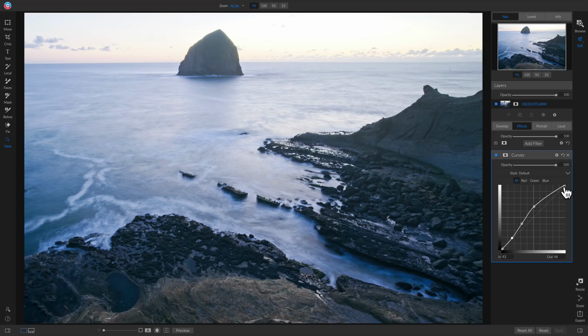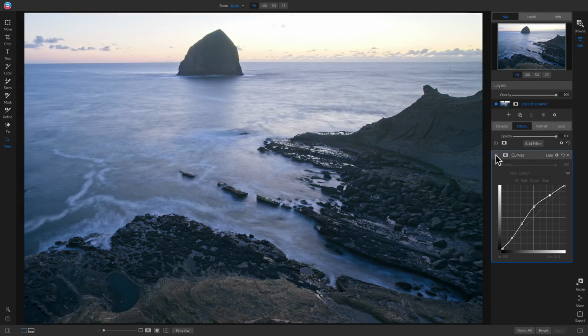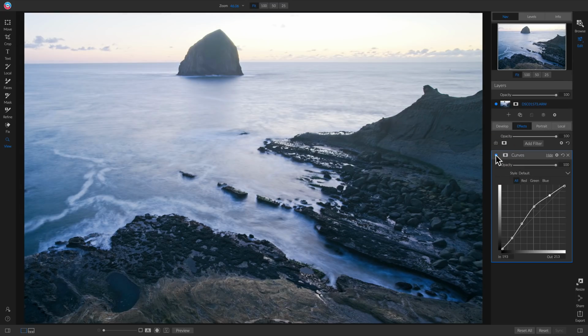Now I can go up to my highlight area, and I'm just going to pull back on the highlights a little bit. Boom. So now if we turn this off and on, we've brought out some of those tonalities in our photo, and we've kind of given our photo a little bit of a boost.